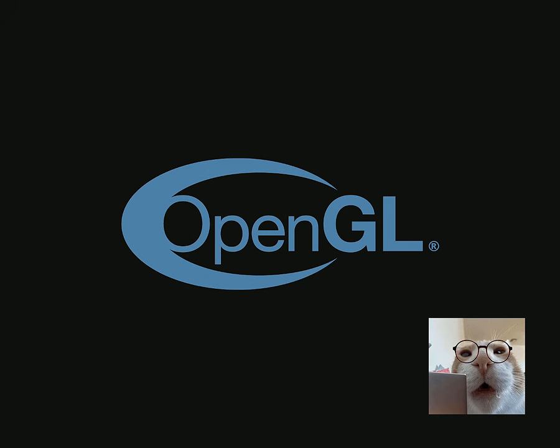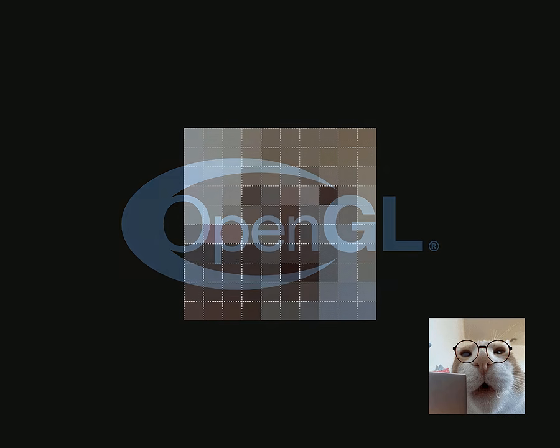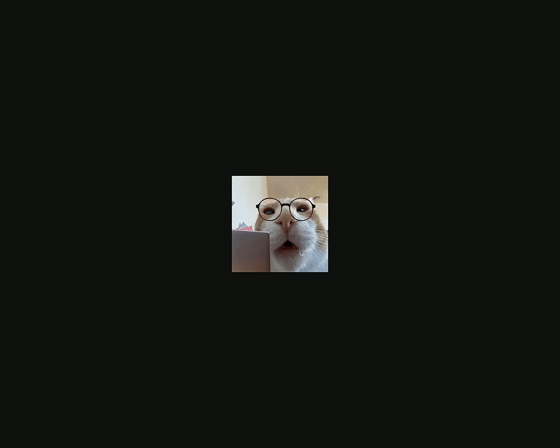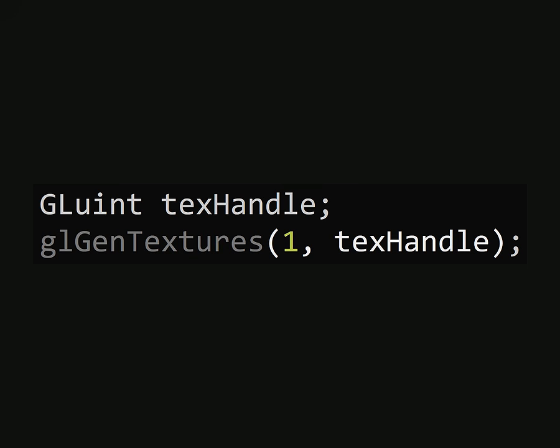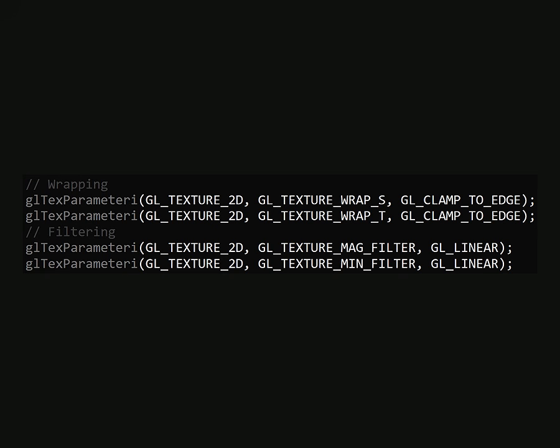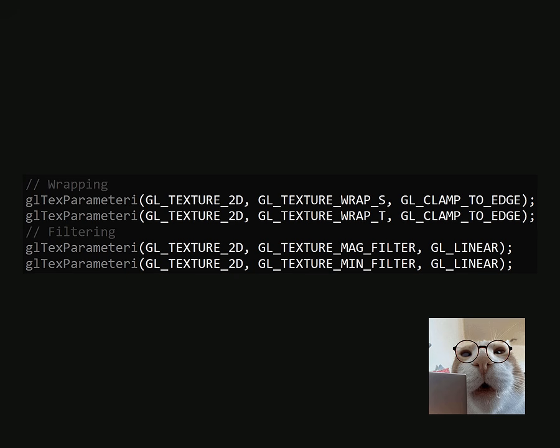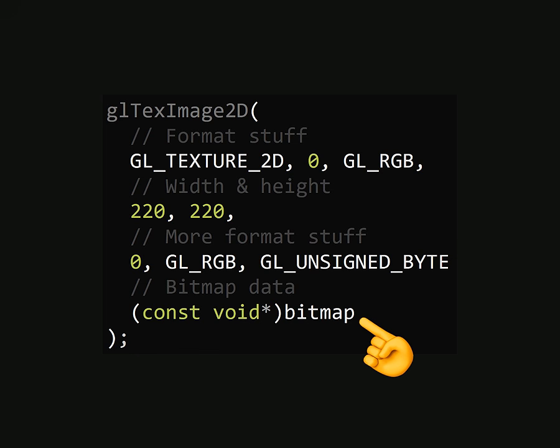OpenGL, and most other graphics APIs for that matter, allow you to render textures onto the screen primarily by bitmaps. OpenGL's usage of images is fairly simple. You just do some boilerplate to generate a texture handle, set some filtering and wrapping parameters, which I'll explain in a moment, and give OpenGL the bitmap data with some additional information about how it's formatted.